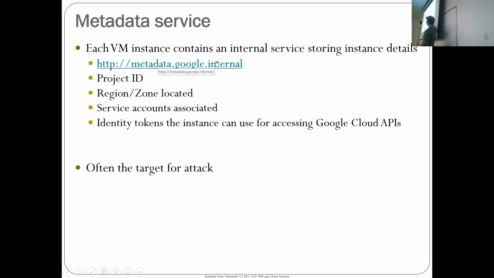This is not some centralized website that Google runs. It's sort of like localhost on a specific port. It's the storehouse of all of the important things in your project. Things like the project ID are in there, and you'll see this as part of your lab. The region is there, and all of the service accounts associated with this virtual machine. You can actually attach multiple service accounts to resources. And then any of the identity tokens.